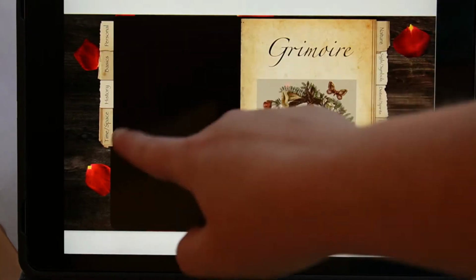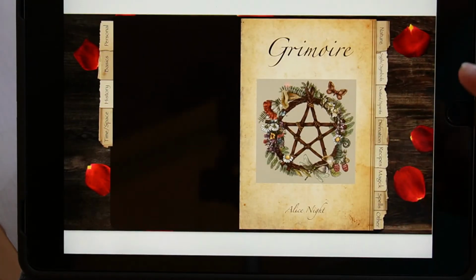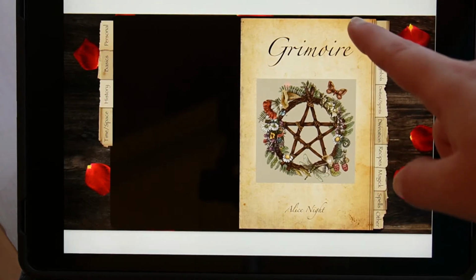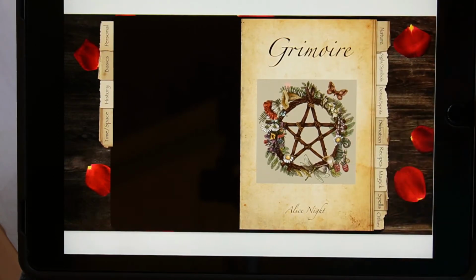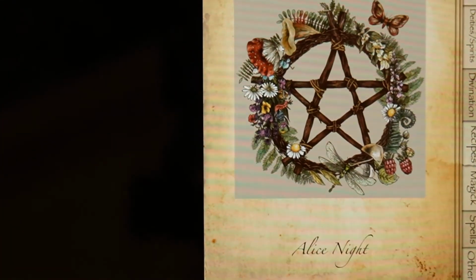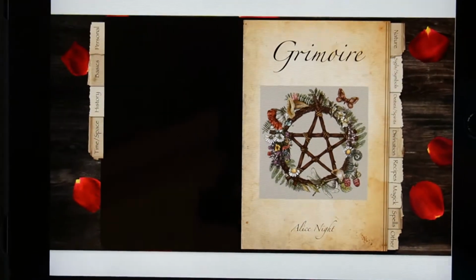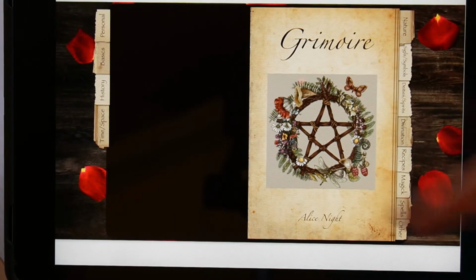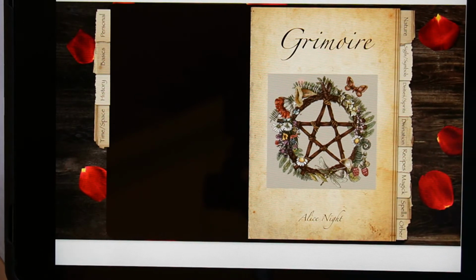So I've got different tabs, and each tab is linked. If I click on an individual tab, it'll flip to that tab. But this is the inside page. So it says Grimoire, and let's see if I can zoom in a bit. It's got this pretty picture here, and then it says Alice Knight, which is my magical name. And as you flip each page, the rose petals are still there. Some of them are just covered up now.